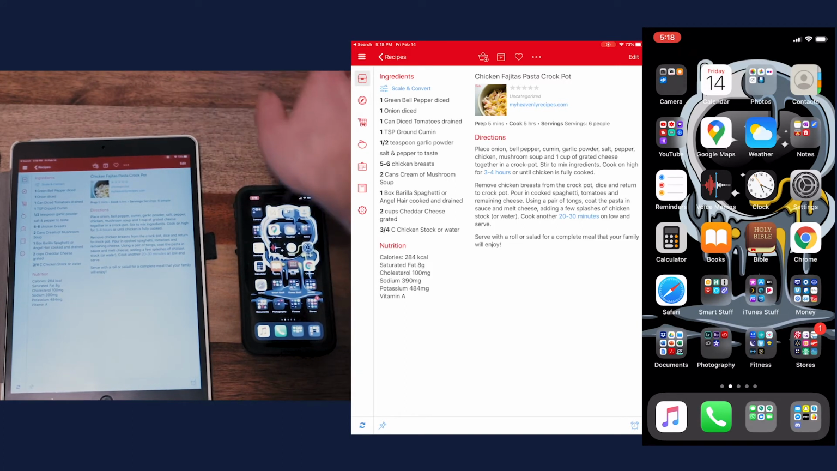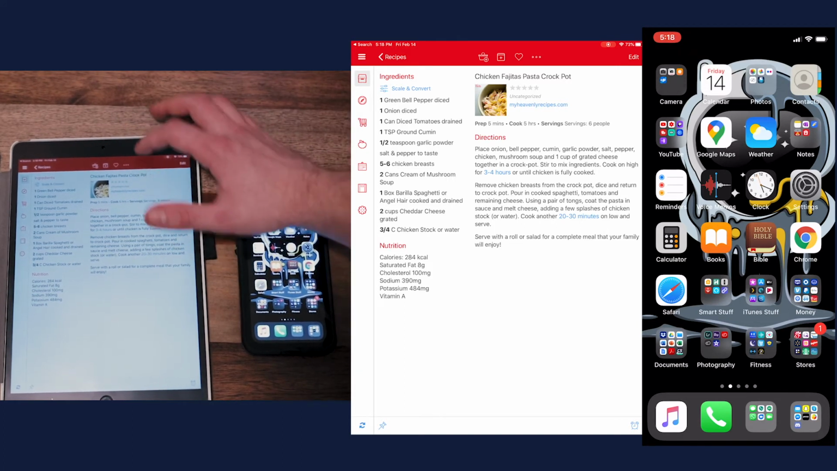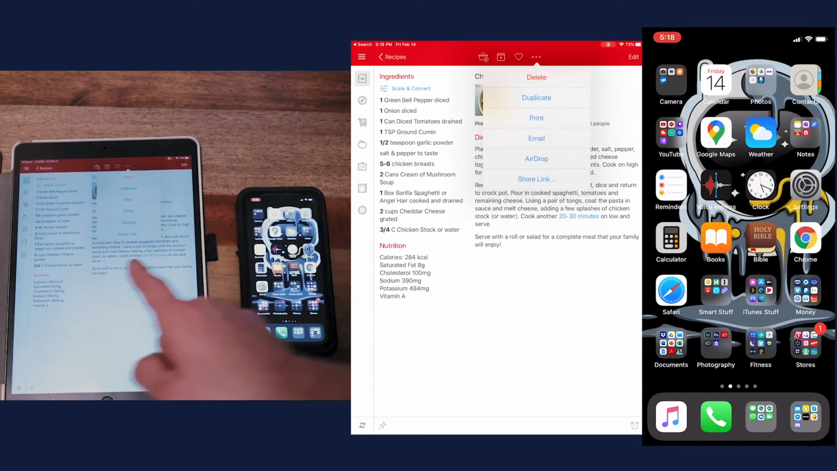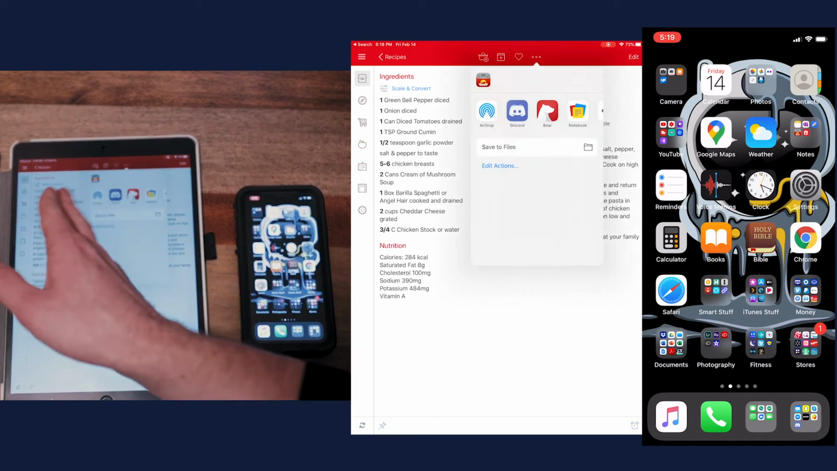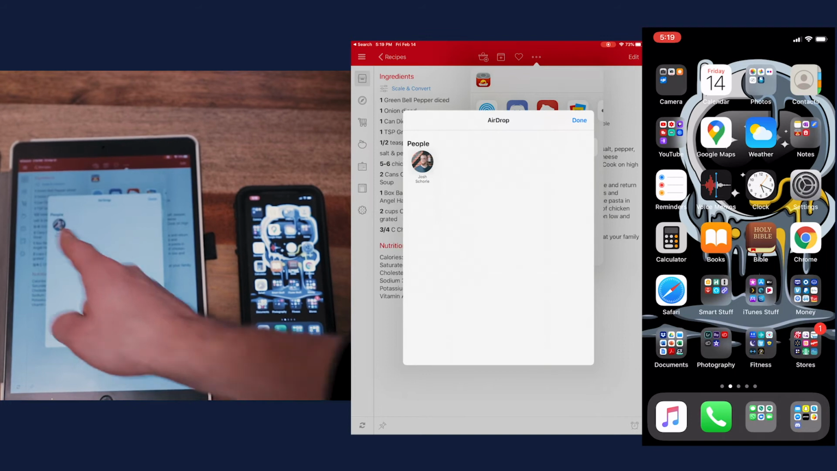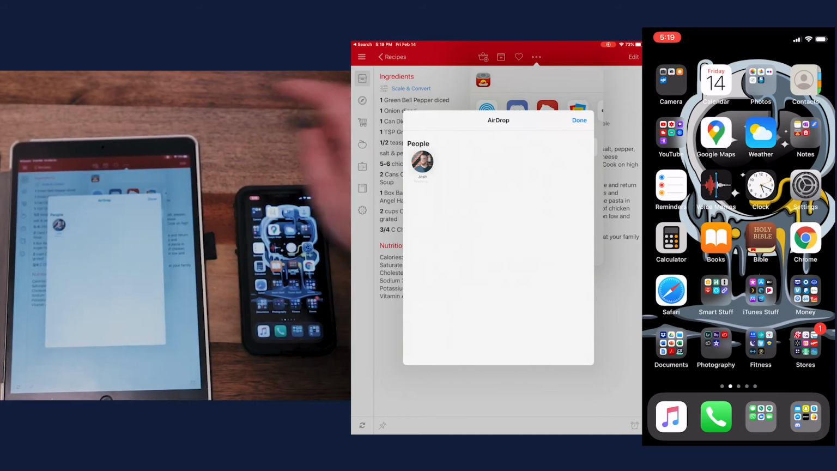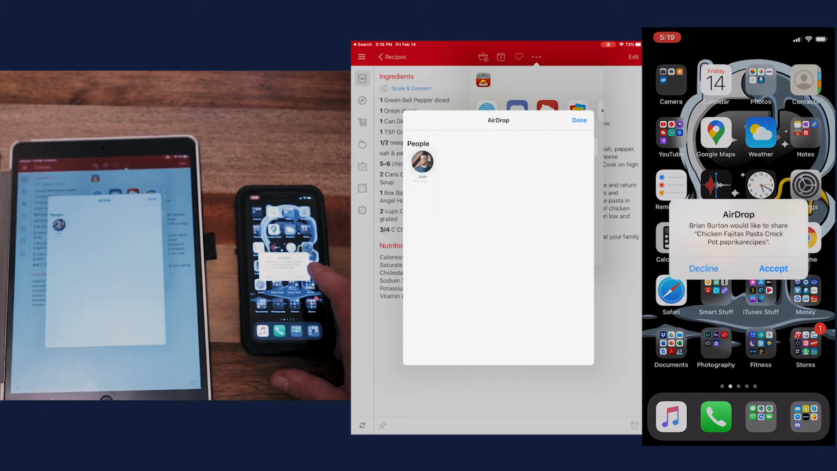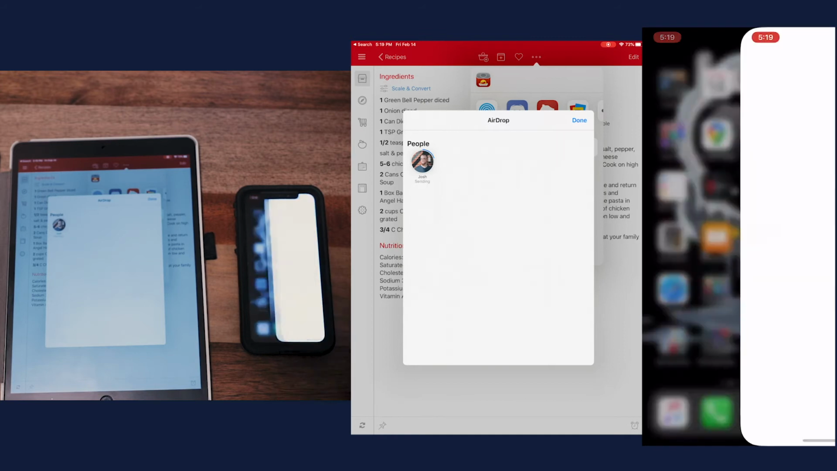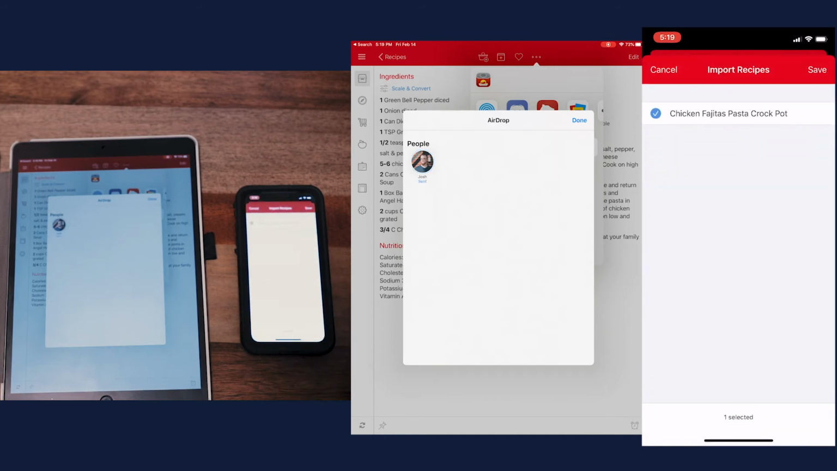This is in the app Paprika, if you're wondering what it is. I can hit the three dots. I can select AirDrop, come up to AirDrop, and then we can find me. And then it will give me a little pop-up thing. I'm going to accept that, and it will open up in the Paprika app, and then I can save it to wherever I want to save it.